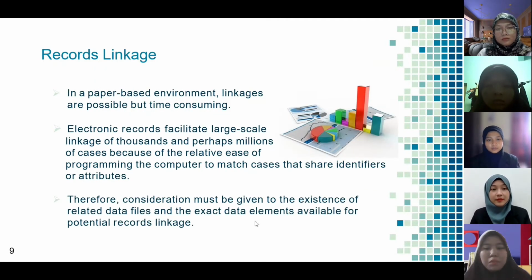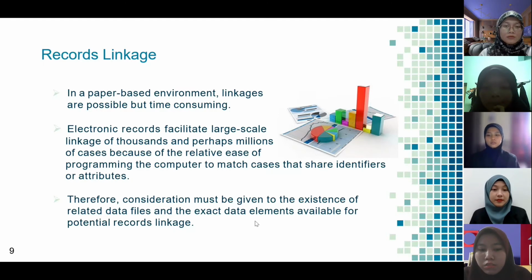In a paper-based environment, linkage is possible but time-consuming. The fourth one is electronic records facilitate large-scale linkage of thousands and perhaps millions of cases because of the relative ease of programming the computer to match cases with shared identifiers or attributes. So, because it is very simple to teach a computer to match instances that share identifiers or qualifiers, electronic records make it possible to link hundreds, if not millions of cases together.